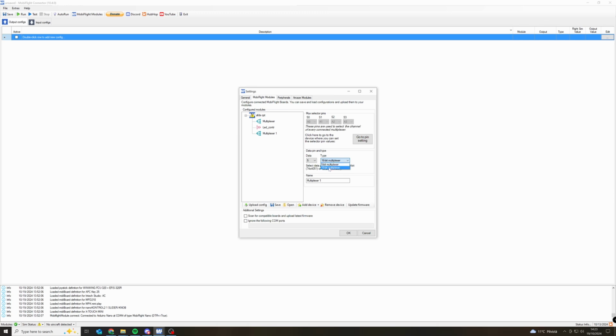So 8 or 16, we have 16. You can give it a name, or you just leave the default name. And here you can see the address pins, and these are common among all the multiplexers. So you can see that we have defined them in here, but this will again depend on where you have specifically put on the pins. But setting up a multiplexer is very simple, and this is something that we use a lot to save on pins on the Arduino.